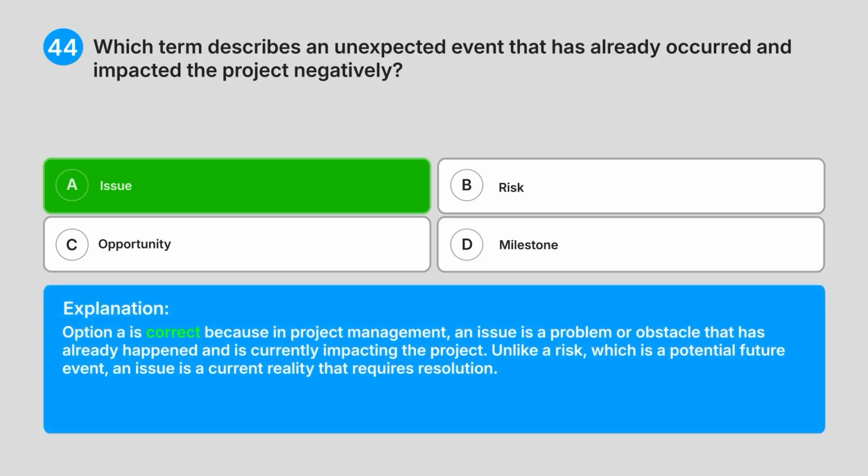Explanation: Option A is correct because in project management, an issue is a problem or obstacle that has already happened and is currently impacting the project. Unlike a risk, which is a potential future event, an issue is a current reality that requires resolution.